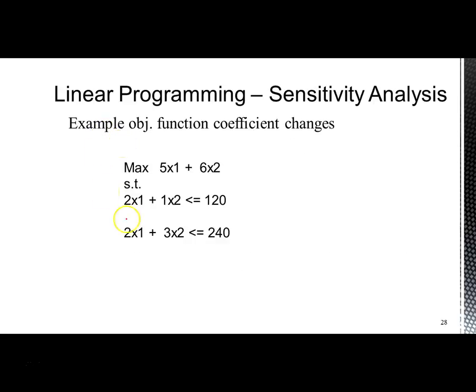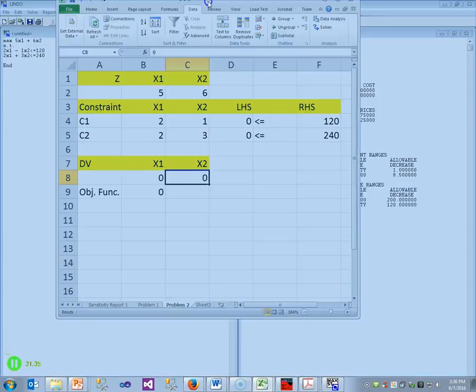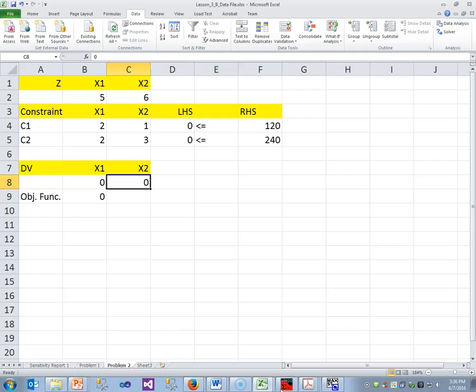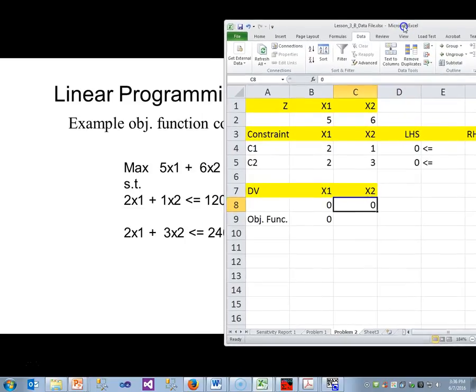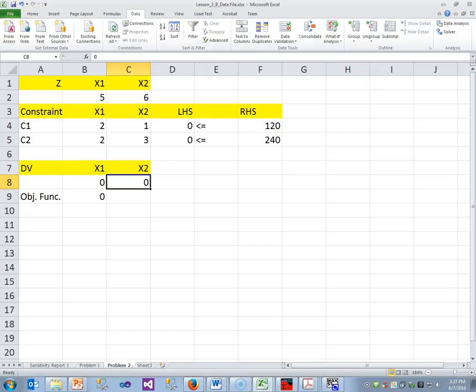Okay, for this particular one, let's take that and put it in. Let me solve that problem in Excel first. So we've set up this whole thing, where we can basically see it there. Okay, so this is the Excel function. You can see that this is 5 and 6, 2 and 1, 2 and 3, then 120 and 240. You can see 120 and 240. Set up the objective function exactly the same way.